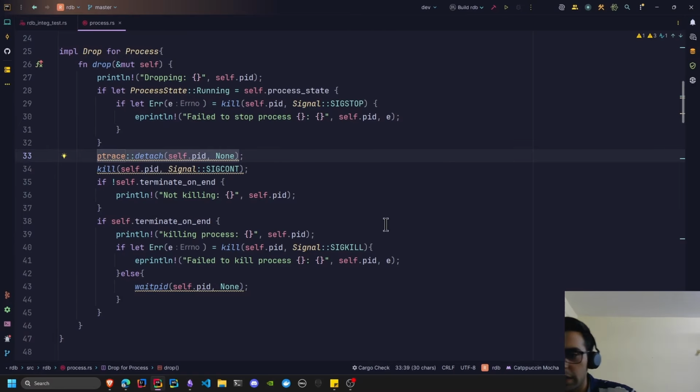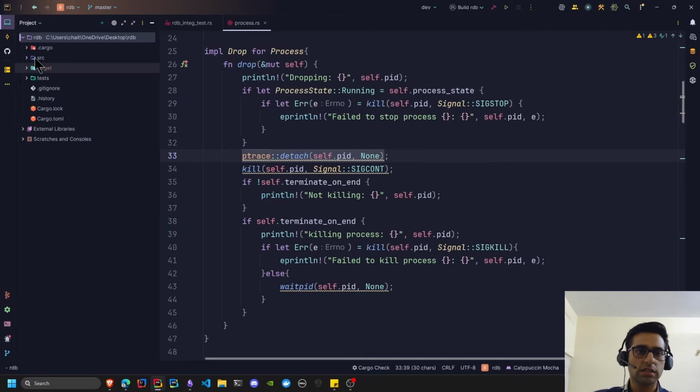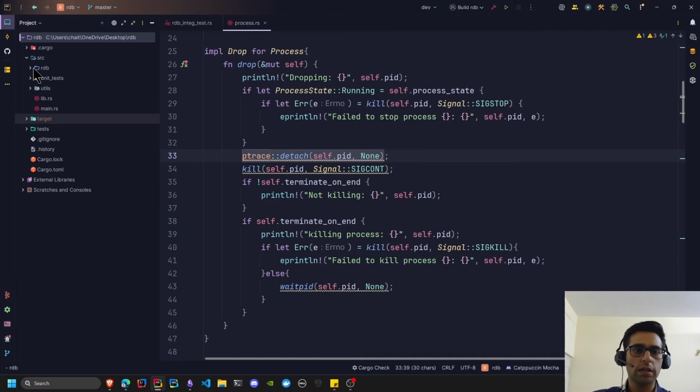So I told you that we will be creating a structure that represents all these registers for us, but we should also create something that can help us identify all these registers. So we will create an enum, and it will have 125 names, and that will be the names of all the registers. Okay, so let us come to source RDB.